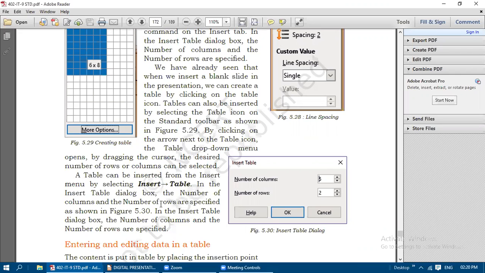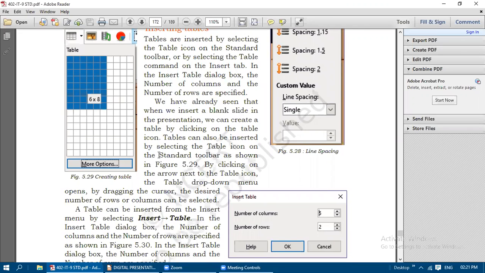In the insert table dialog box, the number of rows and number of columns need to be specified, and according to whatever we mention, the table will get created. So like this, we got one screen now, the insert table dialog box. Inside that we have entered like this. By clicking on the upper triangle, we can increase the number of columns, and the smaller triangle for decreasing the number of columns. Like that, for rows also we can give. Okay, so one more thing: if you open any new slide, insert a blank slide in the presentation, we can create a table by clicking on the table icon.